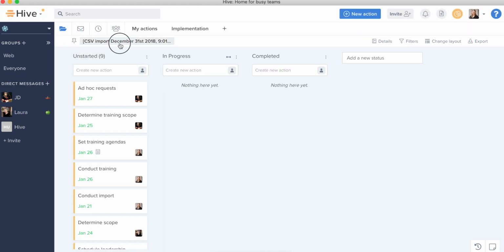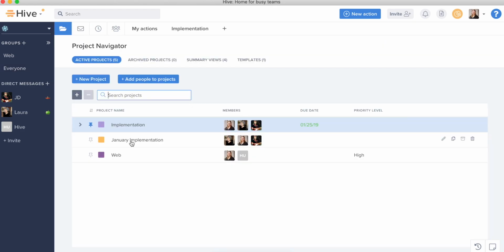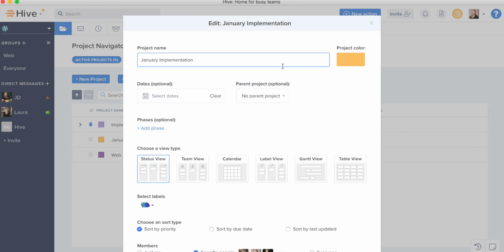Any of these can now be updated, and you're probably going to want to change the name of your project. So we can click into this auto-generated CSV import name and change it to something a little bit more accurate. And when we go back to Project Navigator, we'll see this here. We can also edit the project name directly from Project Navigator and change any of the permissions or structure of the project. And that's the end-to-end of how to import a CSV to Hive.